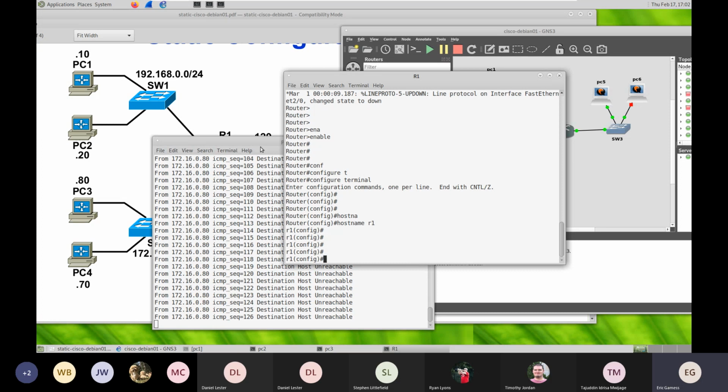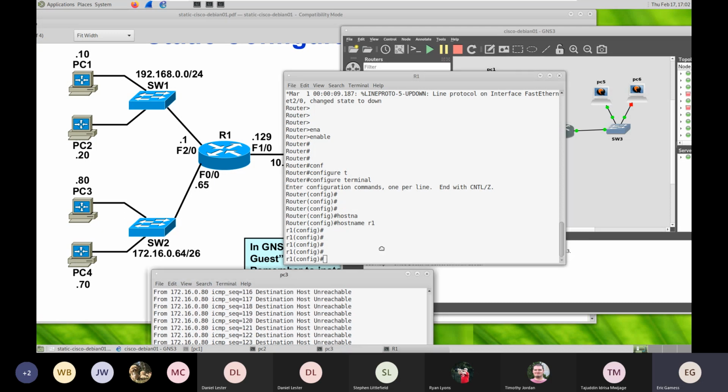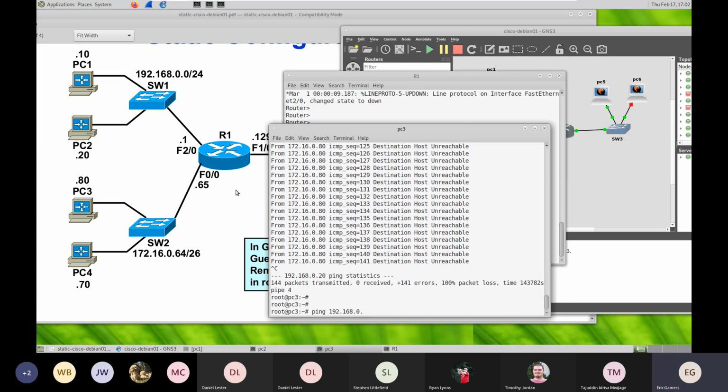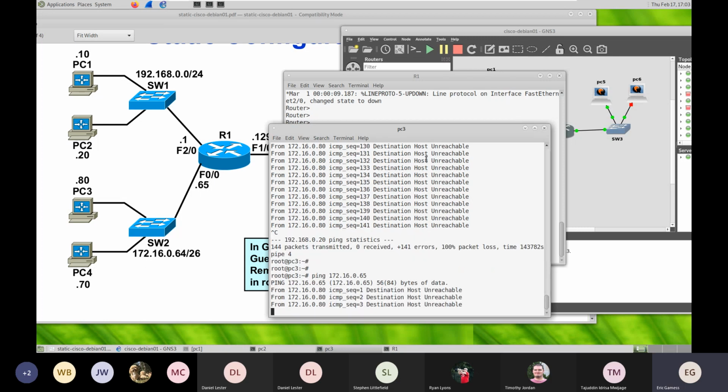Okay, so we need to configure the router. For example, in this interface, we need to put an IP address, which is 172.16.0.65. So let me stop this ping. And let me try, I am in PC3, to ping this interface, the 65. So it will be 172.16.0.65, and it doesn't work.